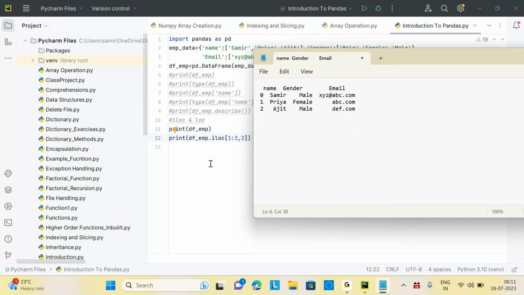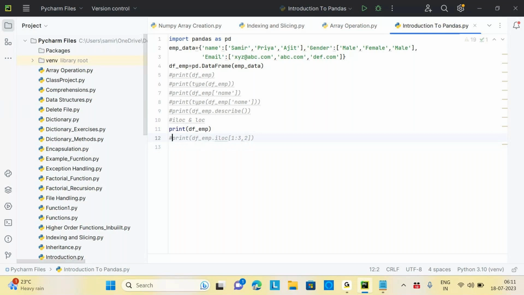Yes. So that time your syntax would be slightly different. Could you repeat how, Samir?